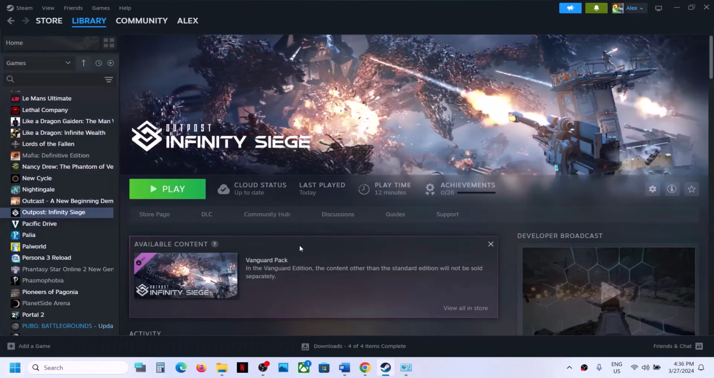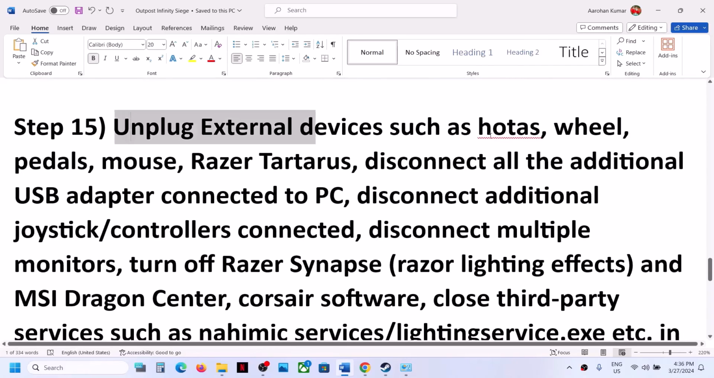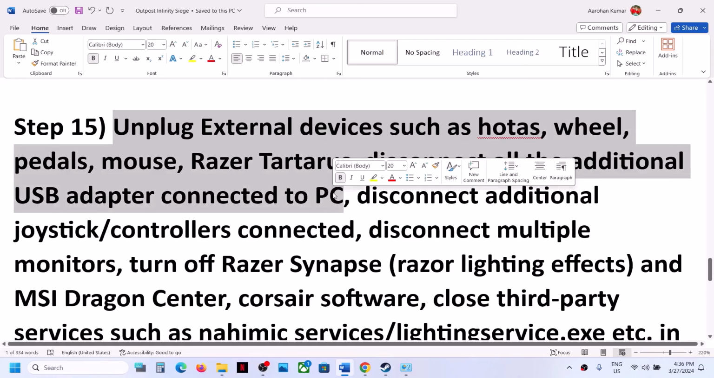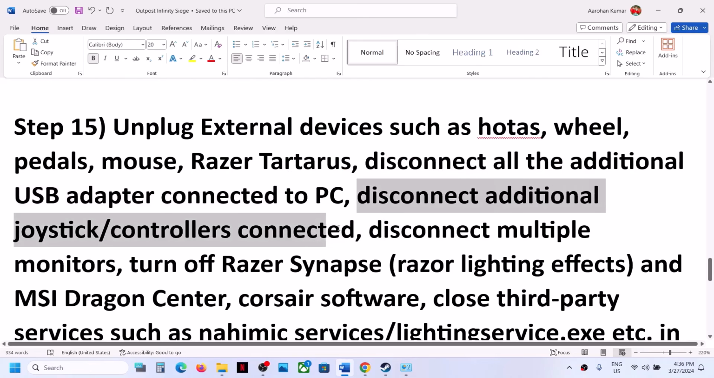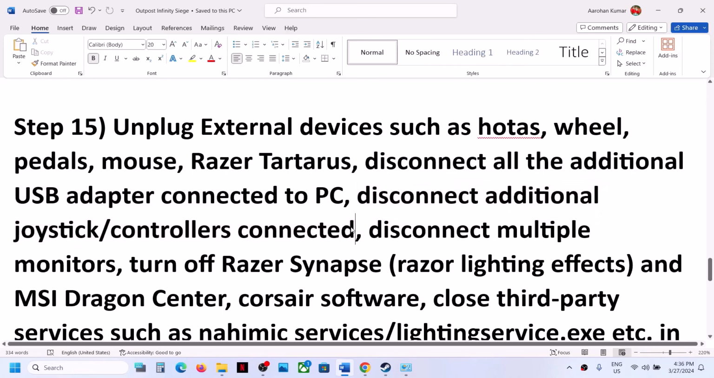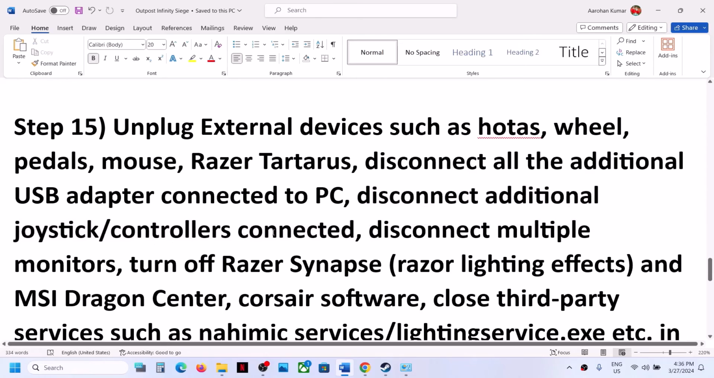Now the next step is to unplug external devices. Like if you have external devices like HOTAS, wheel, pedals. So if you have these devices connected, disconnect them. Any kind of additional USB adapter connected, disconnect it. Sometimes you have multiple controllers connected. If you have a controller connected, you can disconnect the controller. Extra controller, if you have it, then disconnect it and then launch the game.